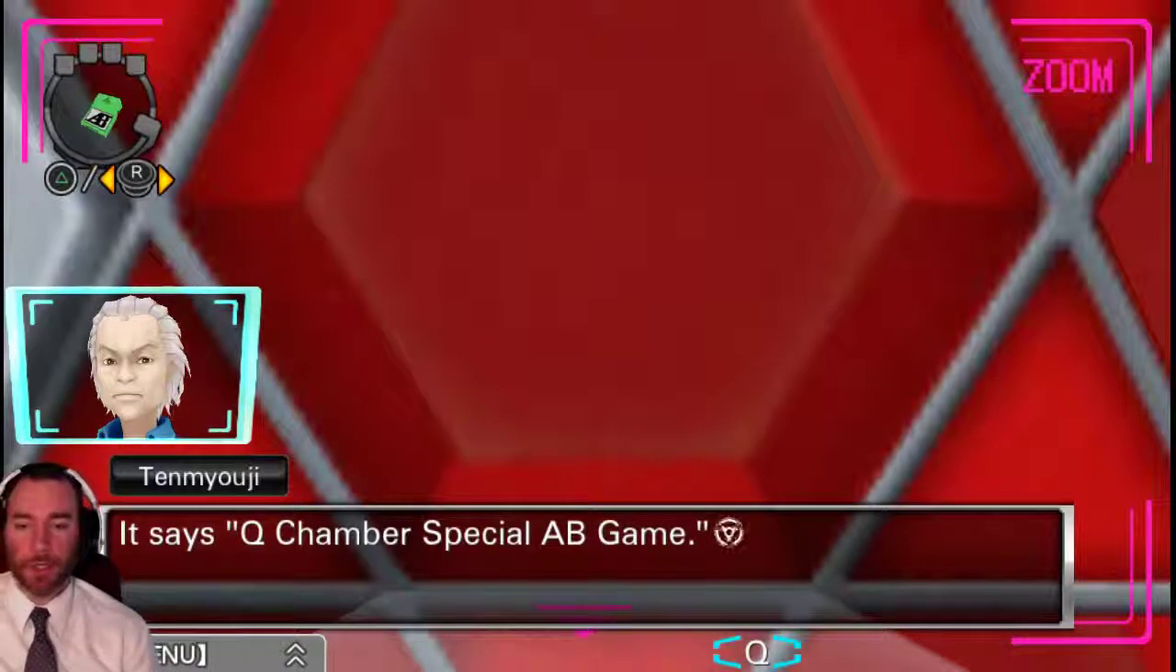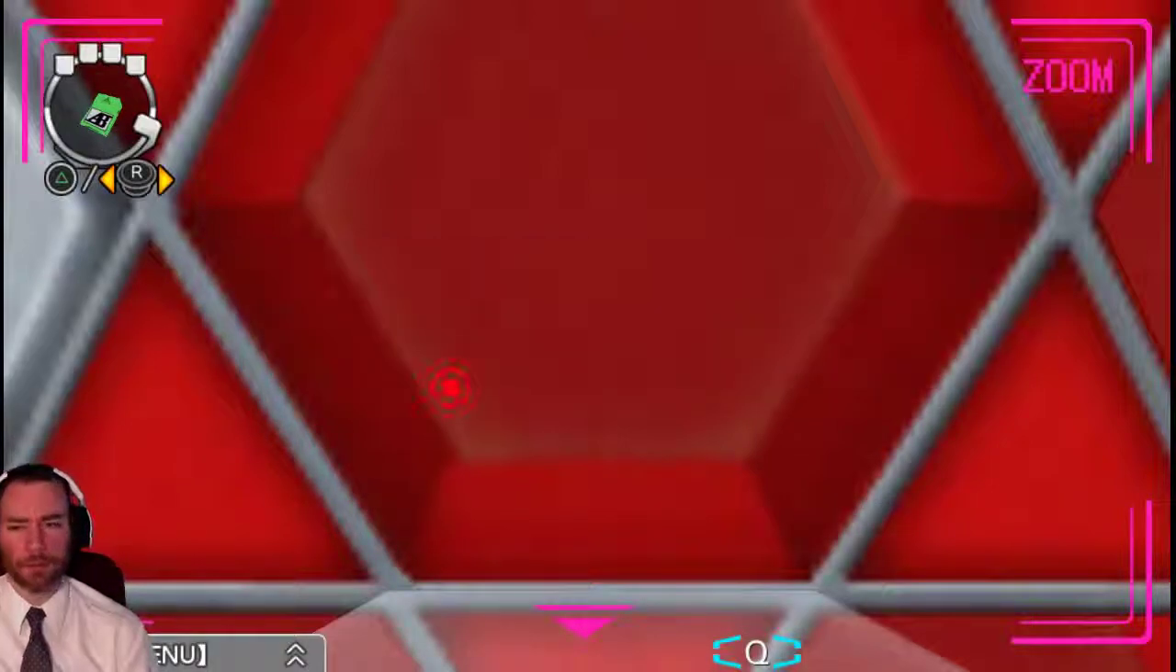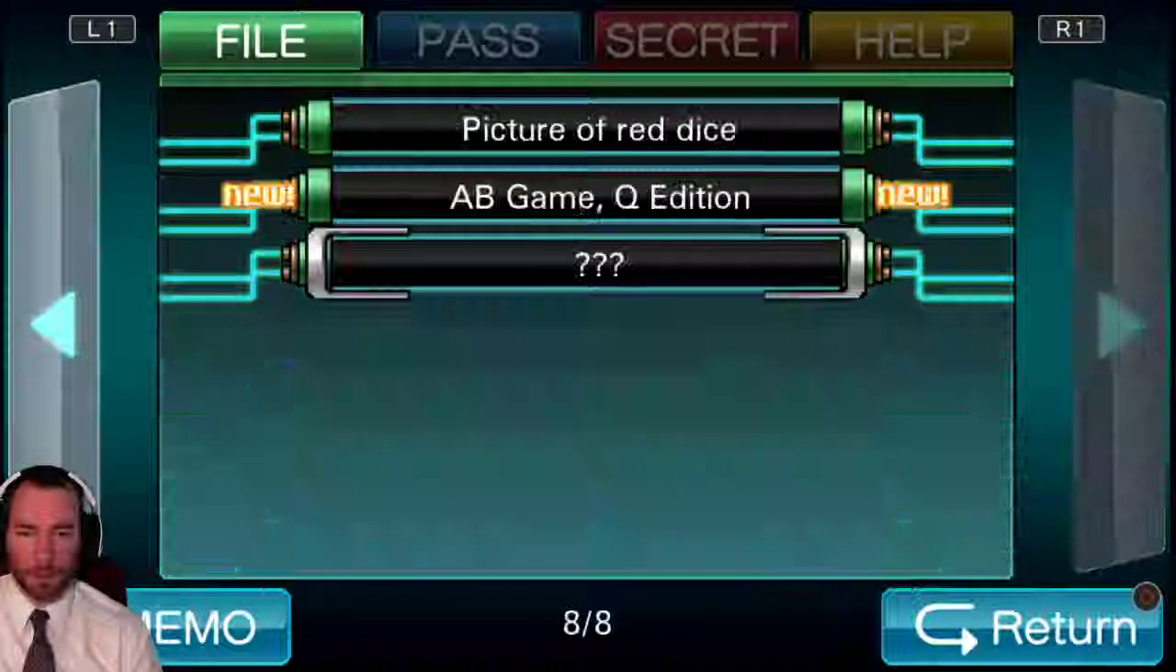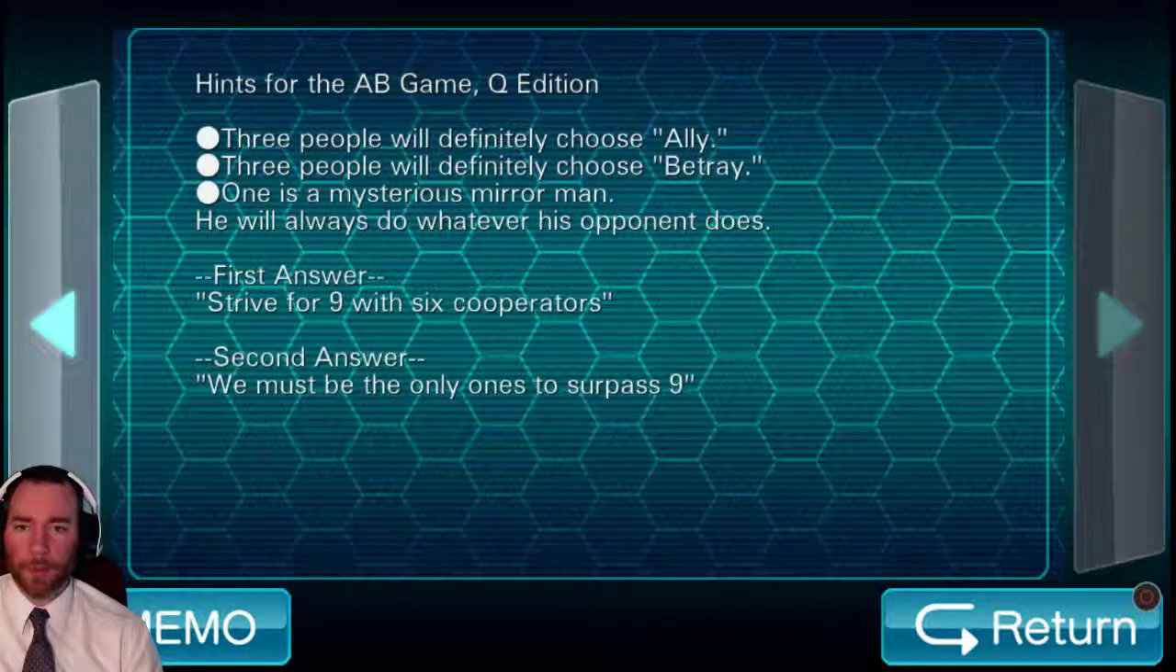Single piece of paper. Q Chamber Special AB game. What? 3 people will definitely choose ally. 3 people will definitely choose betray. 1 is a mysterious mirror man. He will always do whatever his opponent does.